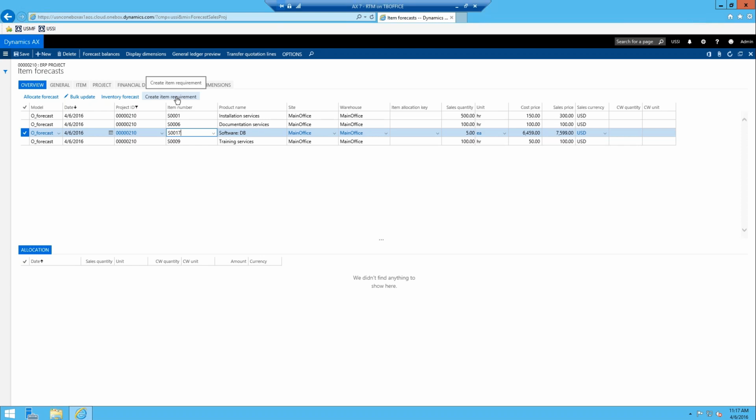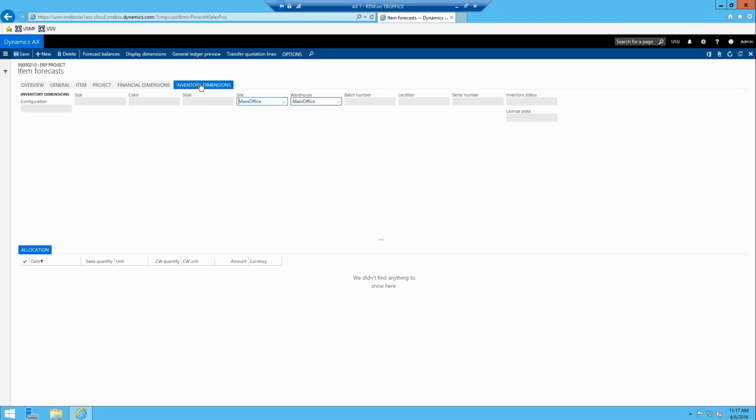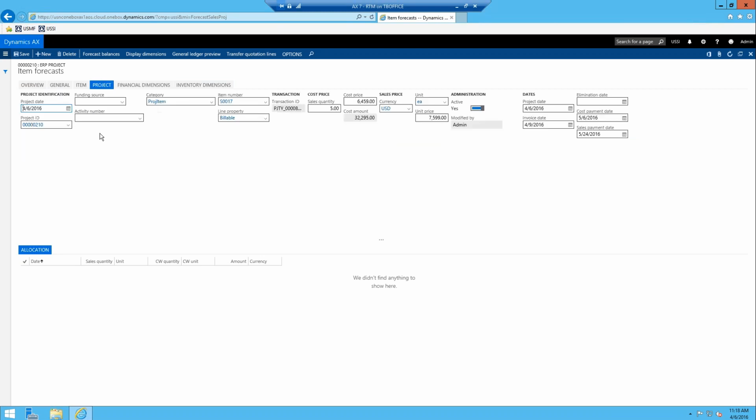A couple other bells and whistles here. You can create an item requirement off all these different forecasts too, and an item requirement is basically a way from the project module, or a project module specific document, that you can consume inventory. So from this one we could create an item requirement and it would do so. All these lines have all the stuff that you'd set up on any type of inventory document. It's got the inventory dimensions over here, so what site and warehouse in this case this line is using. It's got the financial information as well, financial dimensions, and it's got what project category it's associated with, the sales price and the cost price.